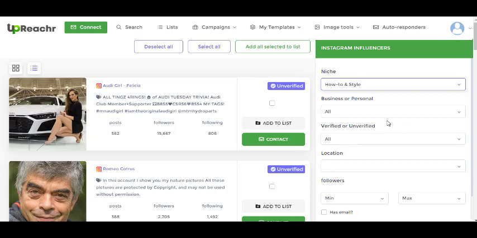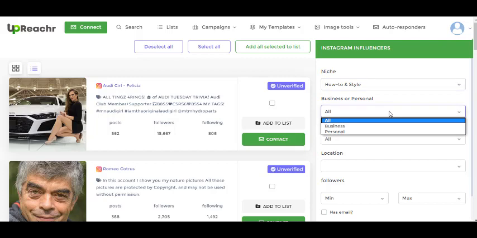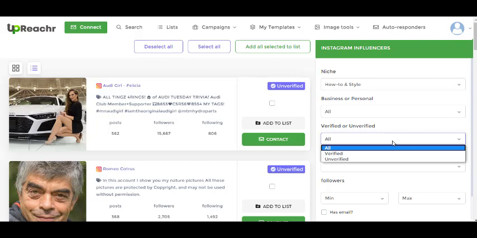Now you can define what kind of profile account they have, if it's business or personal, or if it doesn't really matter to you, you could just state all. You can see the options right there, business or personal. The account type: are you interested in an account type that is verified or unverified? That doesn't really matter if you do select all, right?